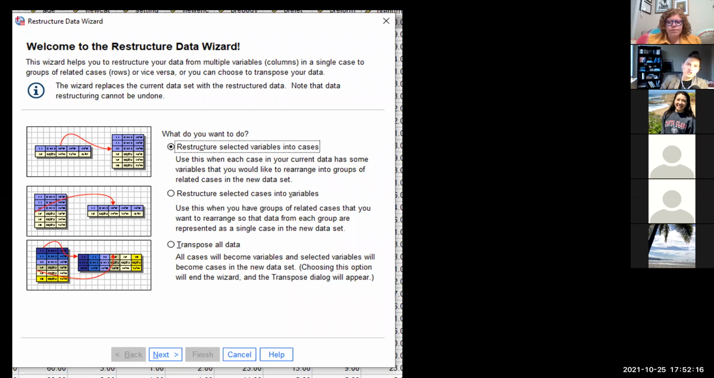Here is the restructure data wizard. And I don't know about you, but something about this just brings up a whole bunch of anxiety for me to even see this form. So what do you want to do? Welcome to the wizard. What do you want to do? These are not helpful to my brain at all, in the slightest. So I'll talk you through what these are. Cases is SPSS's word for rows, and variables is SPSS's word for columns.